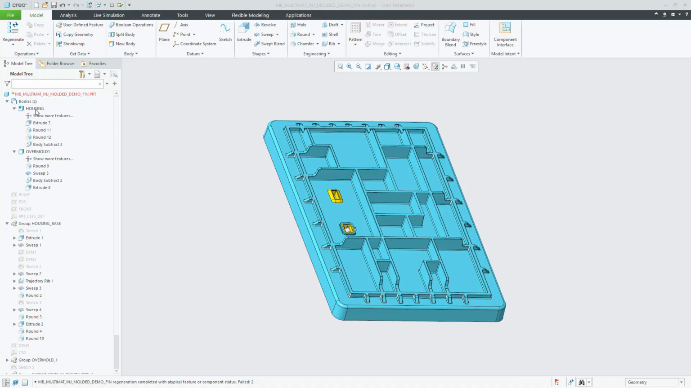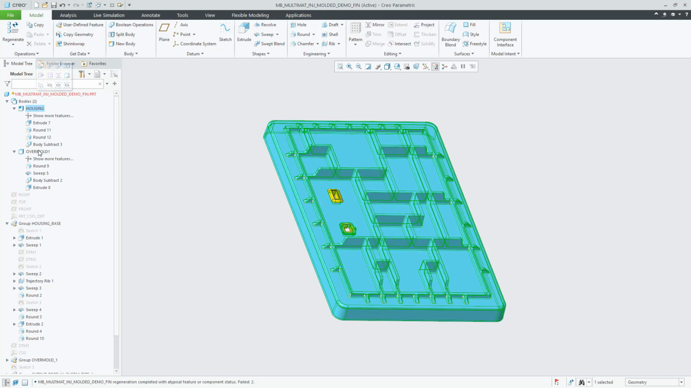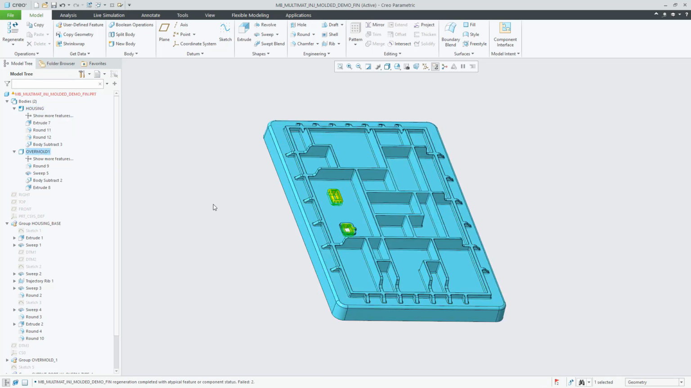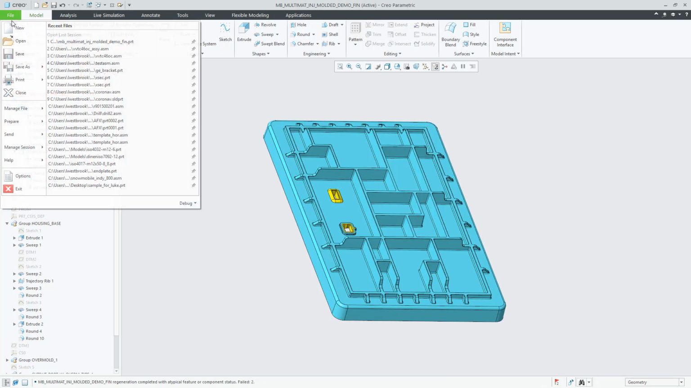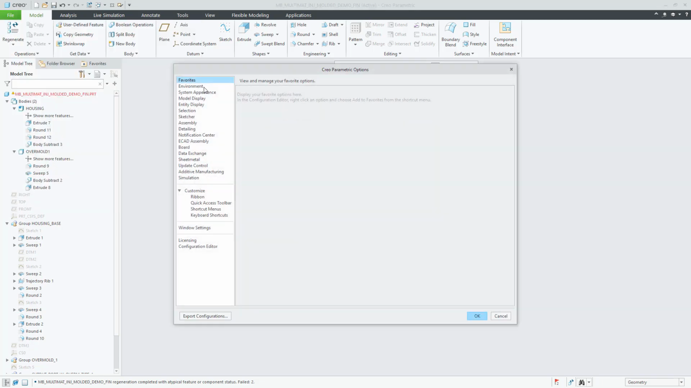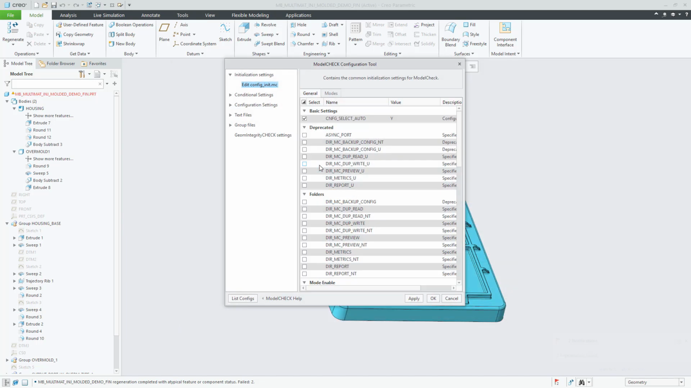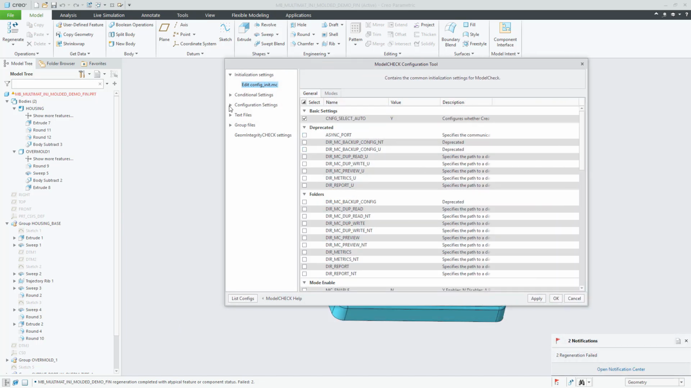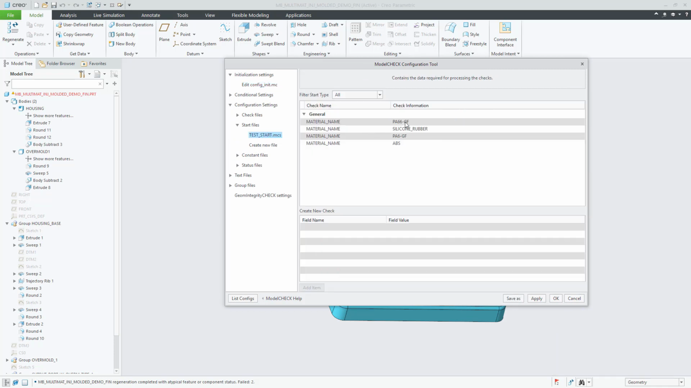For this tip, I'm going to show you how you can check the material assignments per body for your multi-body part and make sure that the materials fit within a predefined list of materials. So the first thing you're going to want to do is check your start file to set up that list of allowed materials. And those need to be material names found within your materials library.